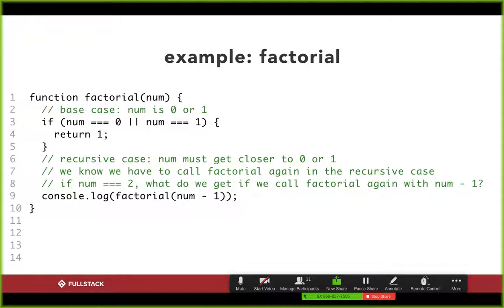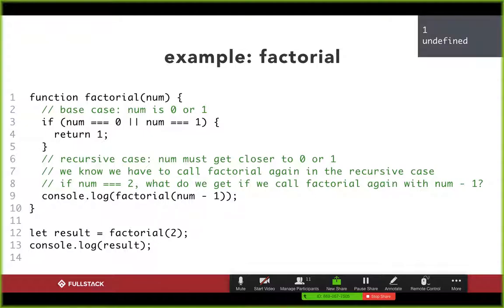5 factorial is 5 multiplied by 4 factorial. So here, all we're saying is, great, at some point we know we need to call 4 factorial, right? We need to pass in 4. We need to call factorial, and we need to pass in 4. So let's see what happens there.